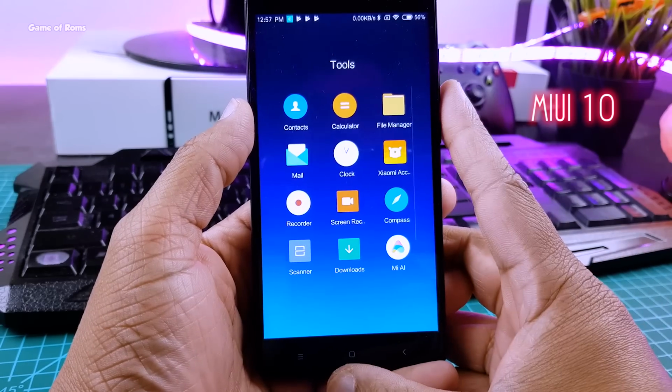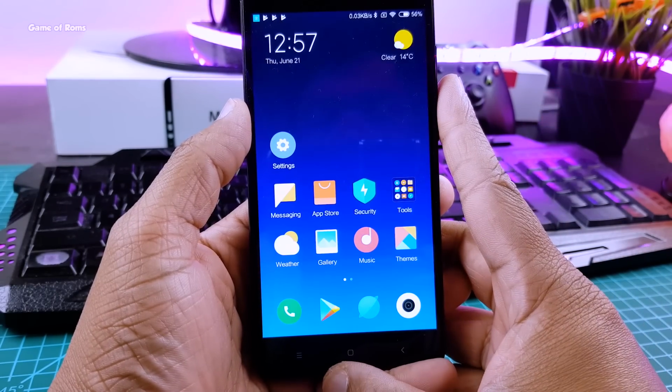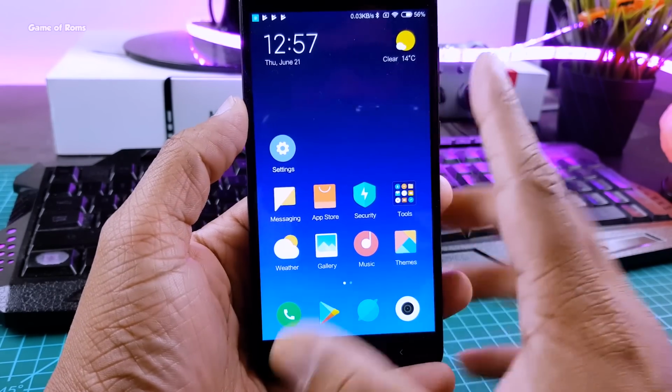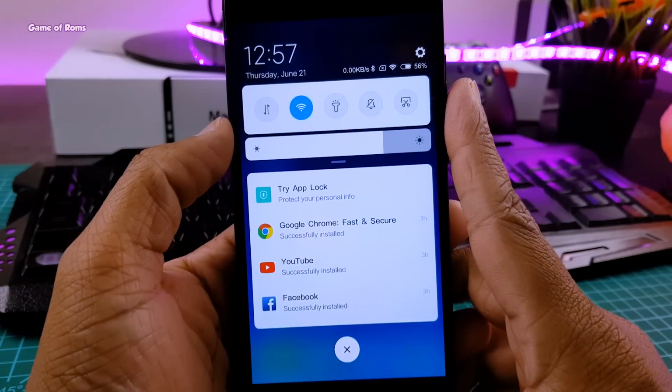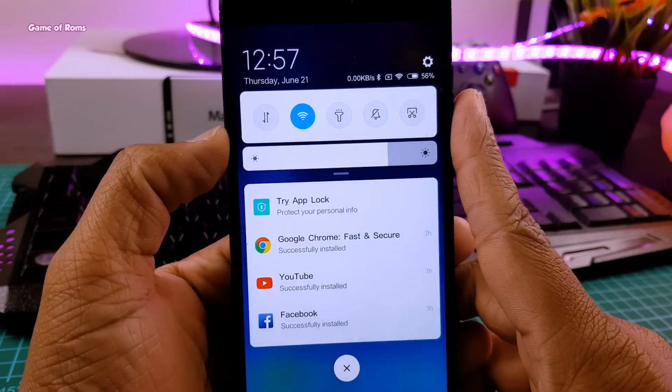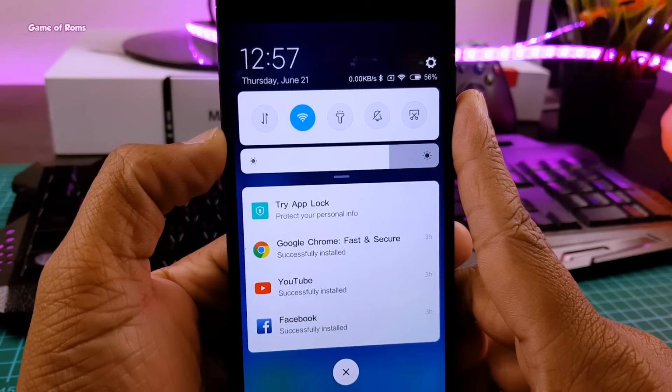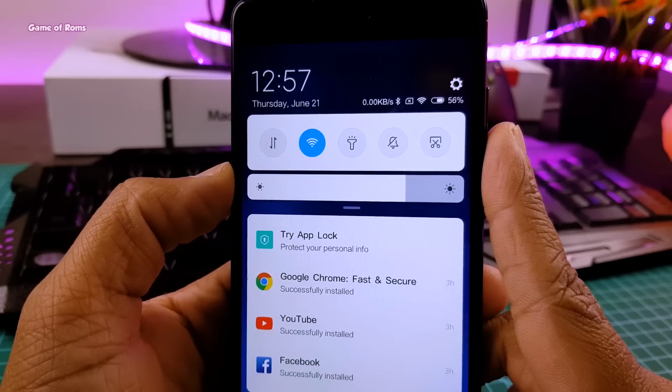Now this ROM is available for Redmi Note 4 and OnePlus 5T. In this video, I'm going to review this ROM and let you know if it's worth a daily driver or not. At the end of this video, I will also show you how to install this ROM on your phone. So let's get started.